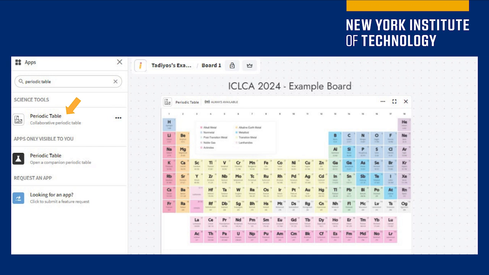This one is actually a collaborative periodic table where if student or tutor clicks on the elements, they get information about those elements. So just this, I think, is a really cool feature that helps focus the tutoring session within the board and eliminates the need to go in and out of the board. I think that's a really great feature.